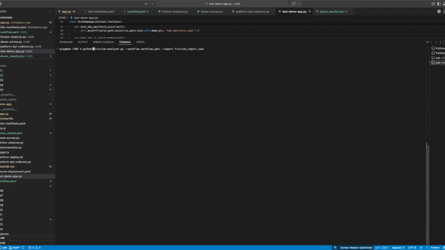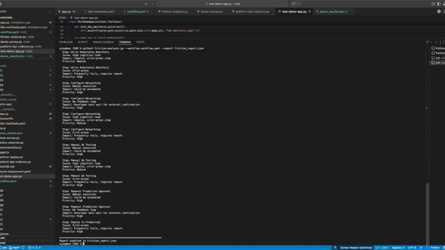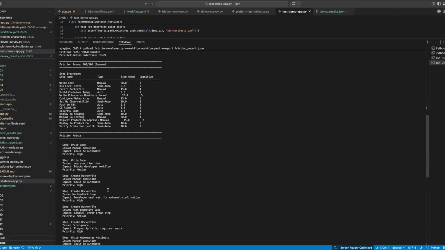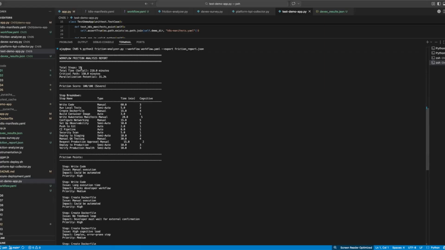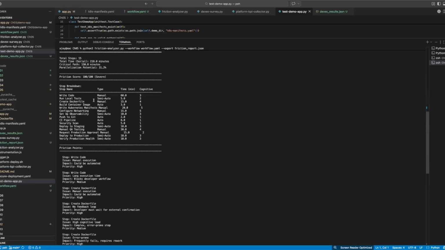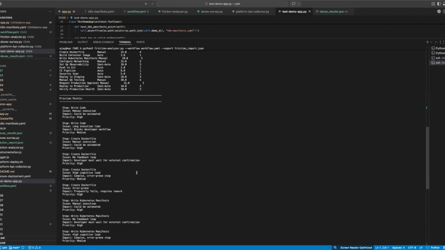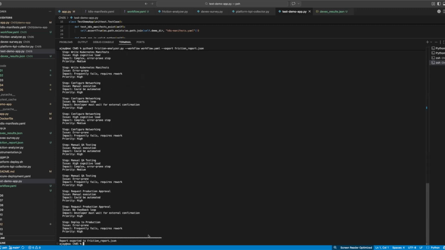We are going to run the friction analyzer using your workflow YAML and export that to friction_report.json. What it did was go through the whole series of 15 steps that we had set up and figure out what level of friction it has. It essentially came out with the assessment that it has a very, very high level of friction. Obviously, if you change your YAML file, you can find different results. So that is the second test.